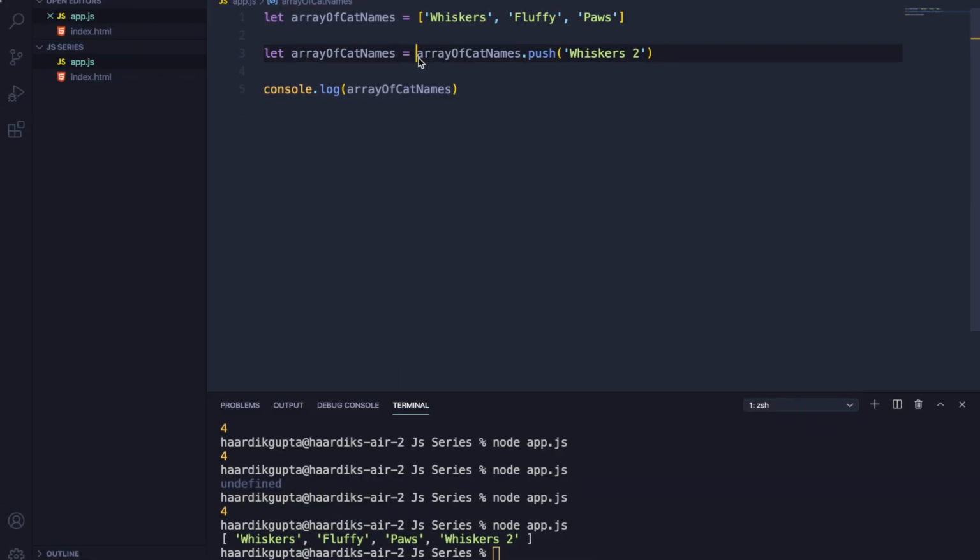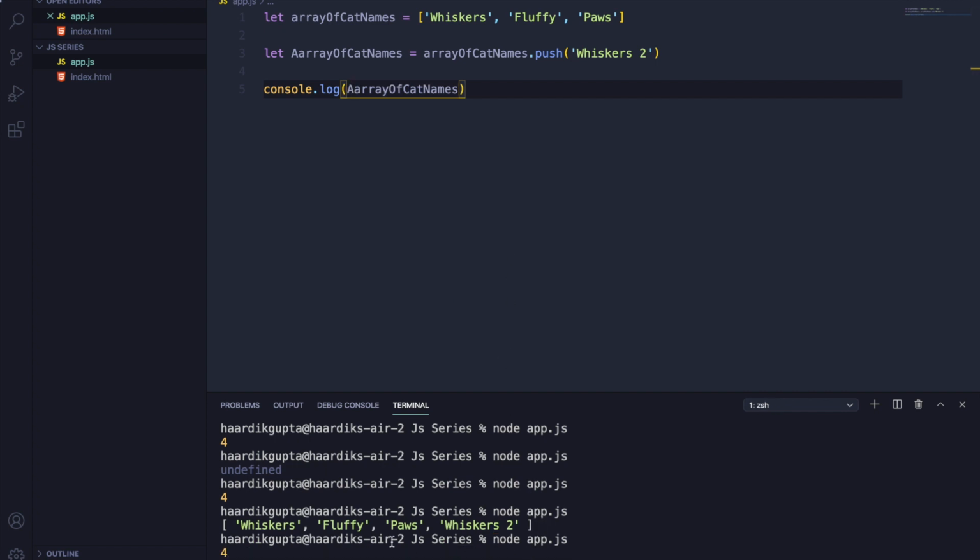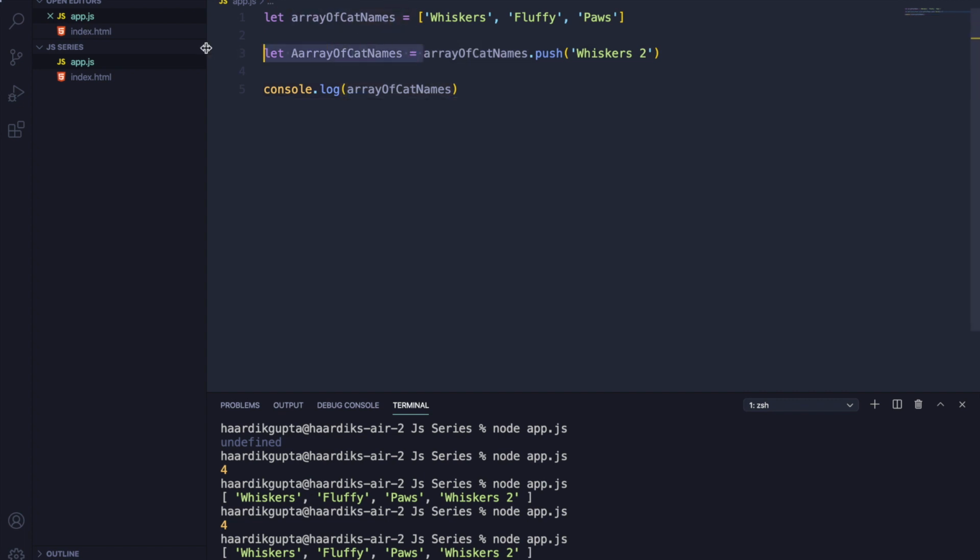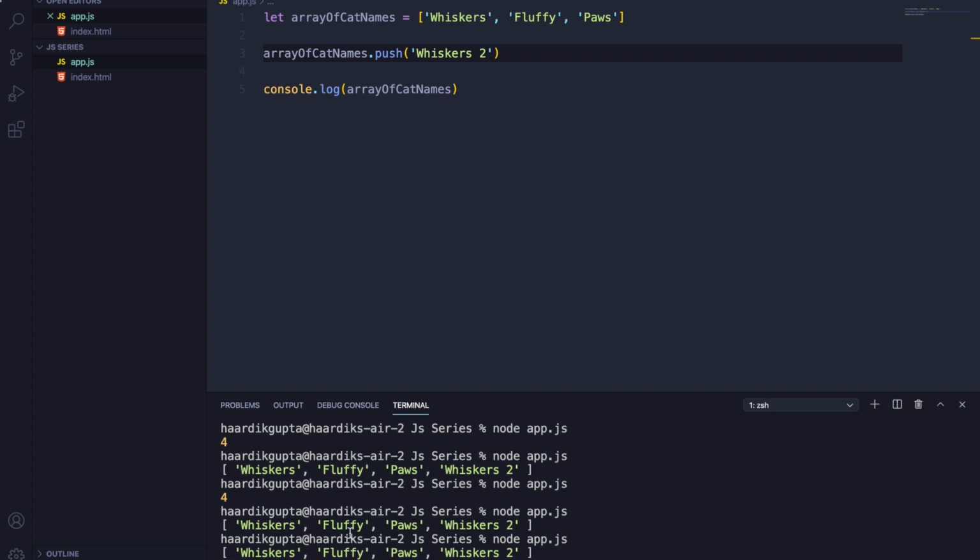All we have to do here is we have two options. Either we can create a new variable and call it a array of cat names, and then when we console.log a array of cat names, what we're going to get is 4, the number of items. If we change this to array of cat names, then we're going to get the new cat name because it's going to print this array. But the best way, I would say, to use the push method or any method is to have it in a line of JavaScript like this: array of cat names dot push, and that's what I want to push. Now we'll console.log this. There we go.